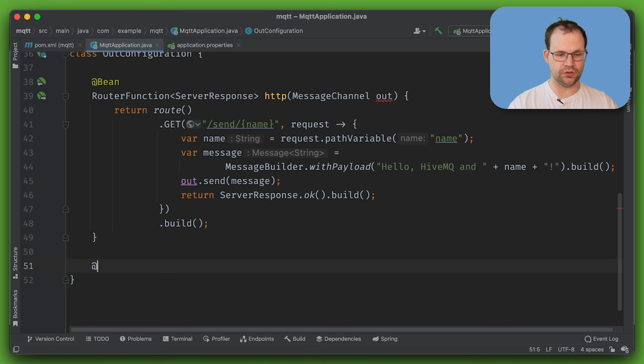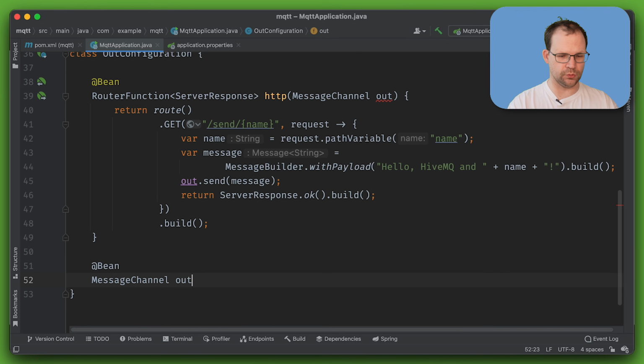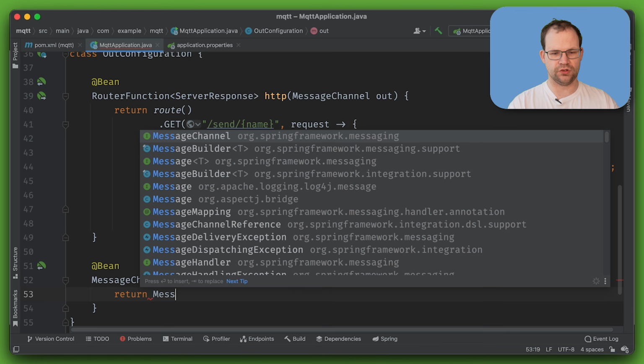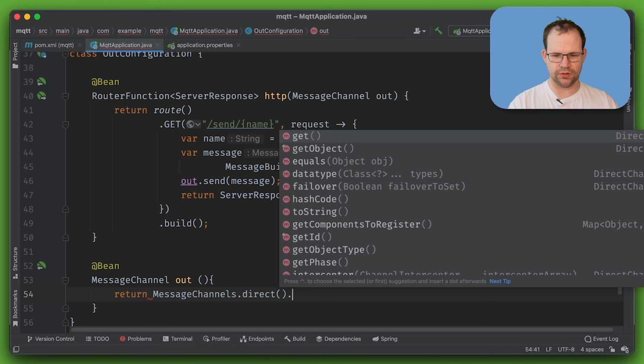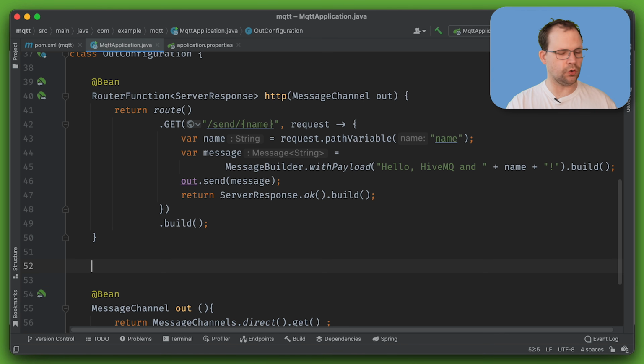The next thing we need, of course, is that message channel. We just used it after all. It needs to exist. We're going to call this one out. And we're just going to create a message channel, direct.get. Good. And then finally, when it goes into that message channel, remember, the message channel is kind of like a Java util queue through which messages will flow. It's going to pop out the other end, and something needs to pick up that message and do something with it. That's the job of the outbound channel adapter, right?